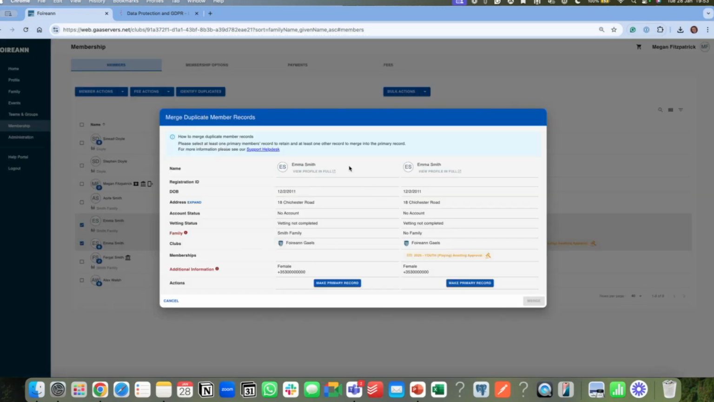Basically, this will give you the information side by side so you can quickly see if there's any differences. Where it's highlighted in red, it will tell you. So for example, Emma is in a family in one record, but not in the other. The additional information is likely that one has an email address, one doesn't, or something along those lines. And also the memberships should be highlighted. What you'll see here is one has a membership, one doesn't.